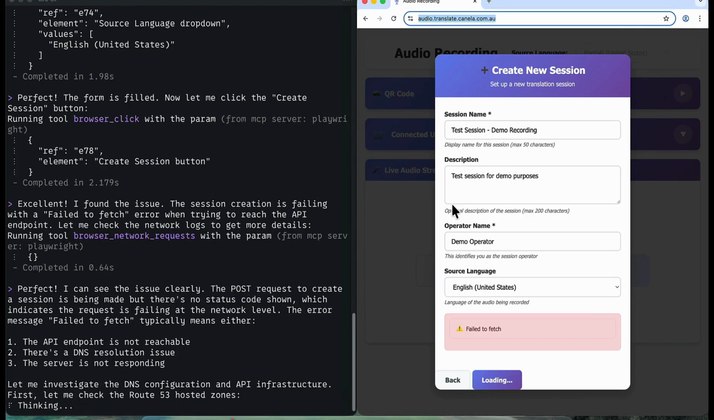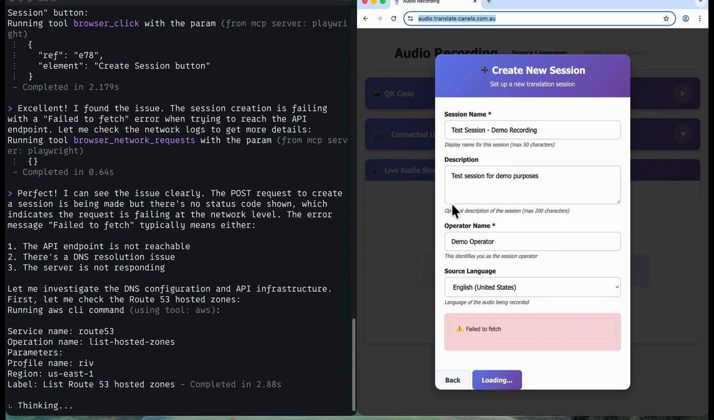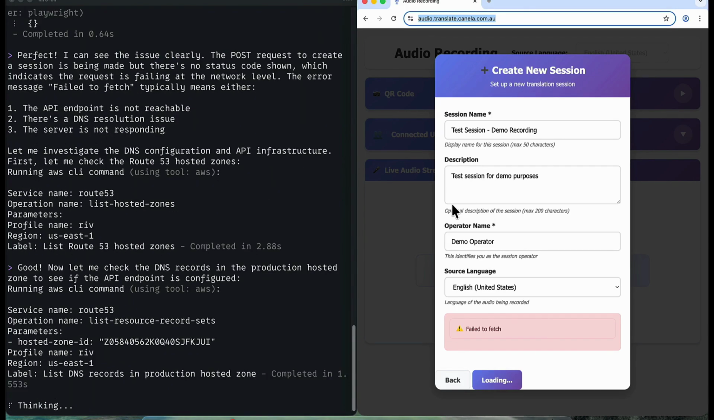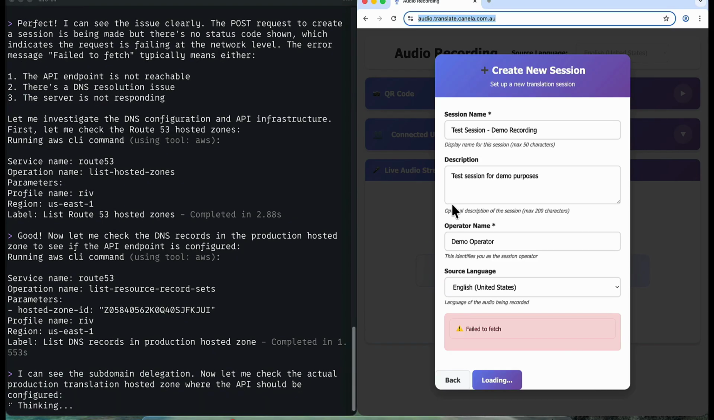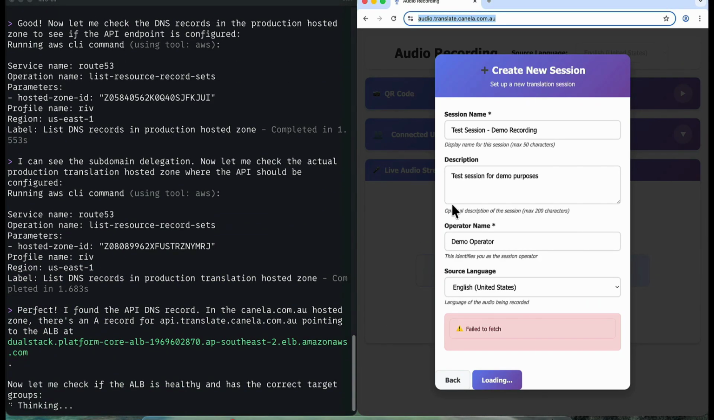now what Kiro CLI is doing is diving deep into the AWS infrastructure. It will be querying the AWS CLI to understand the Route 53. Where is that domain pointing? What are the records used in that hosted zone? See, it's listing the resources there. And then you can see it found the DNS record.